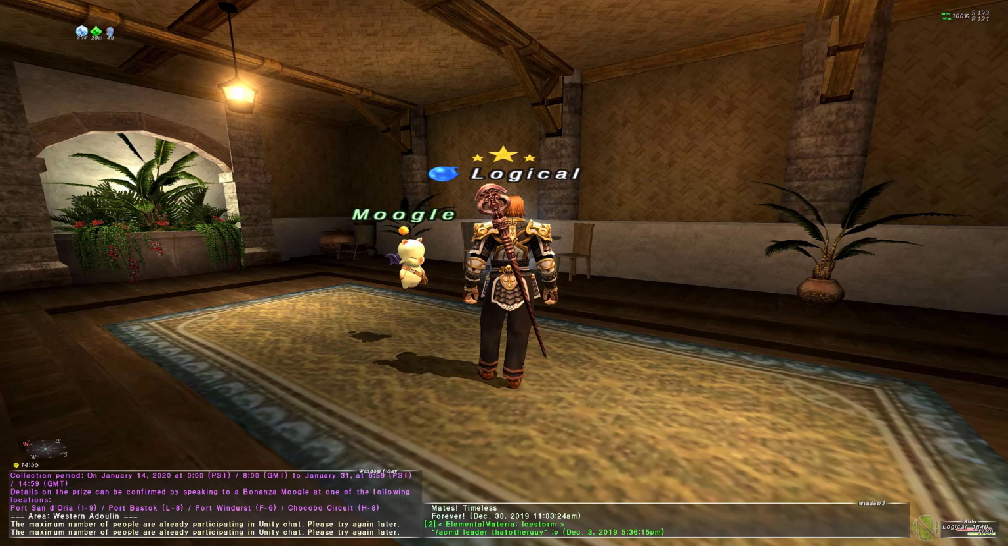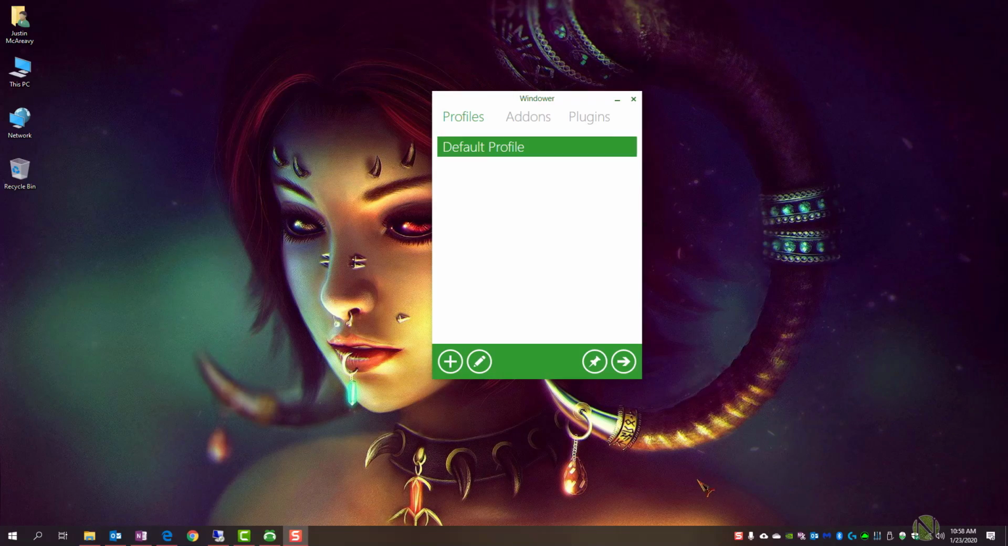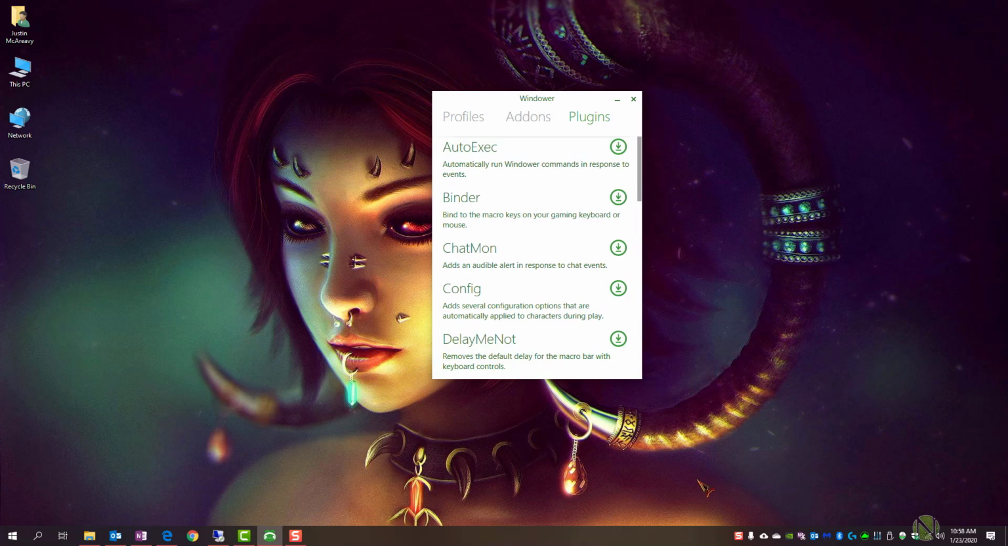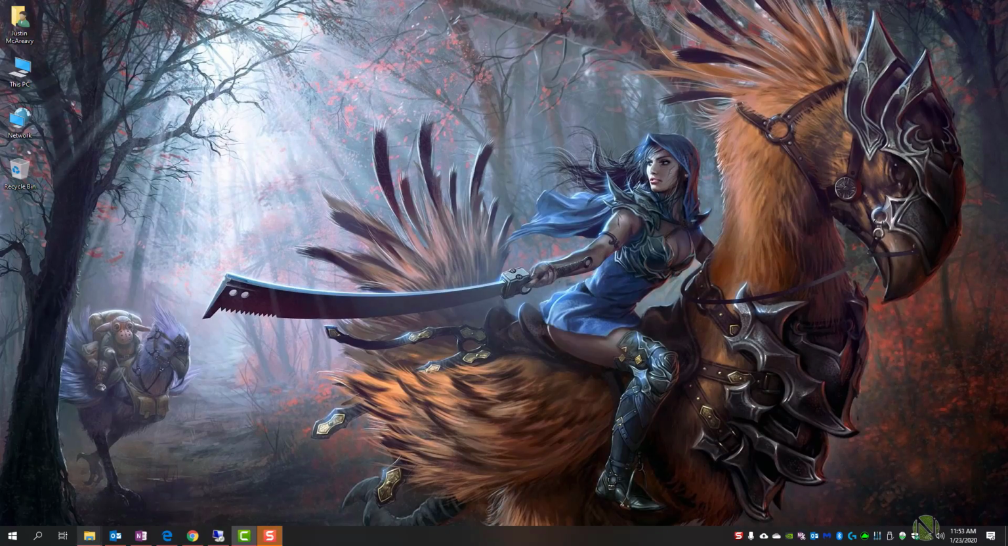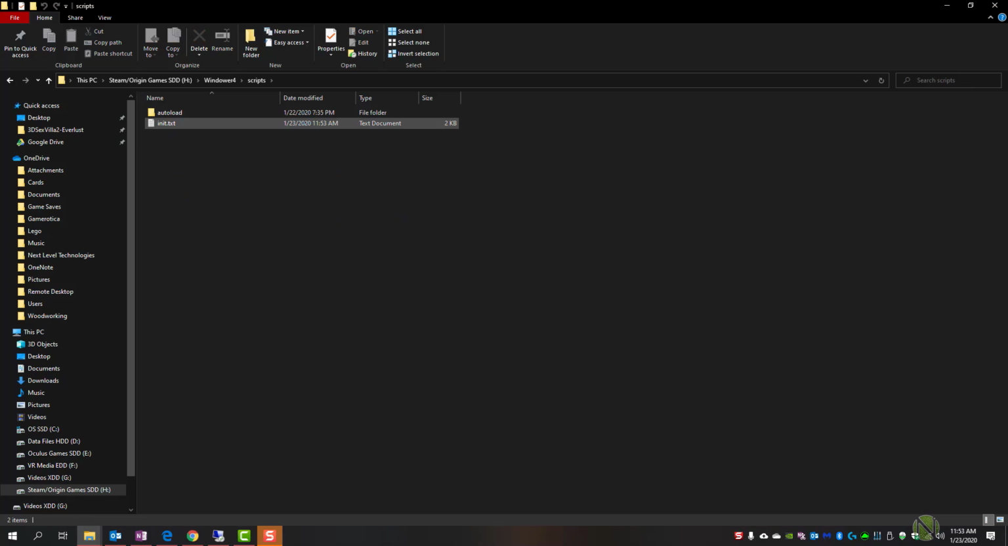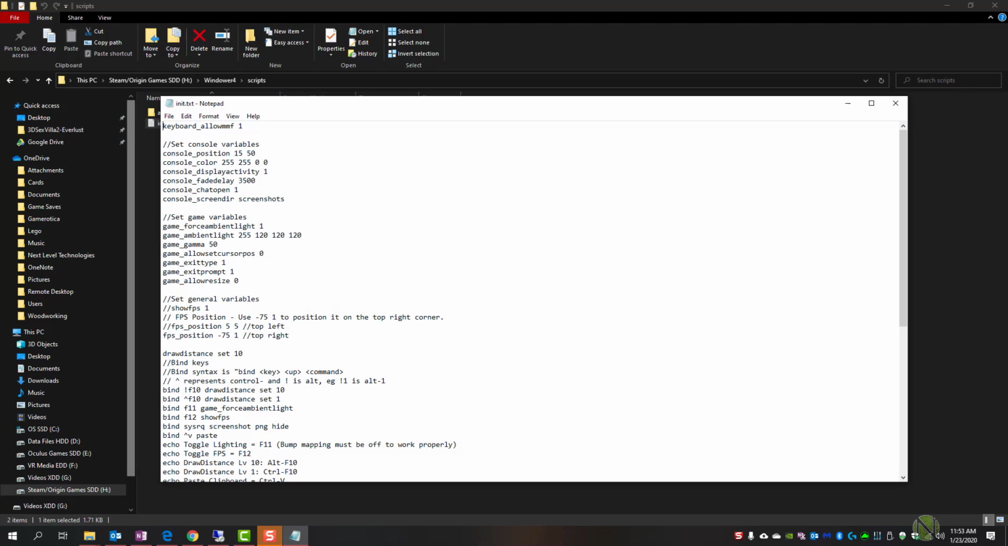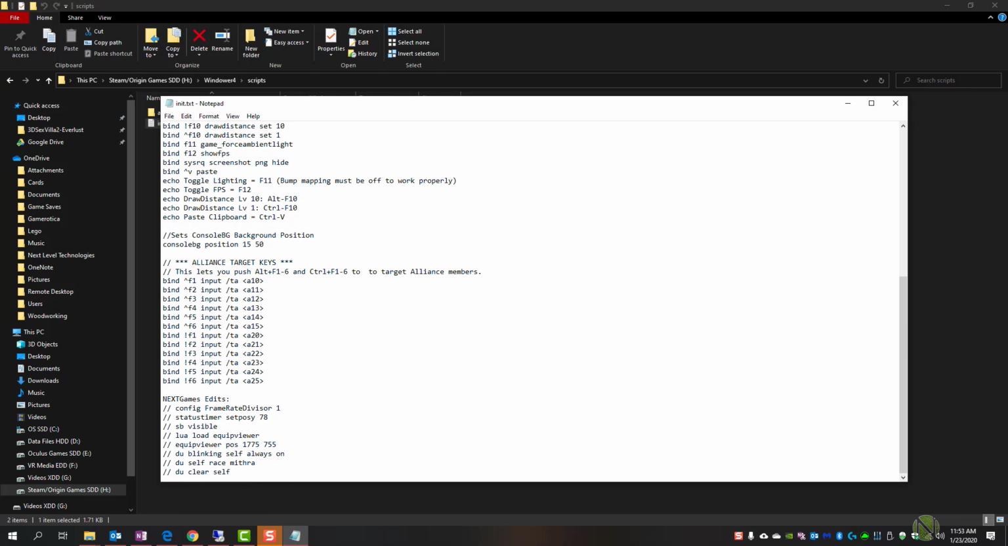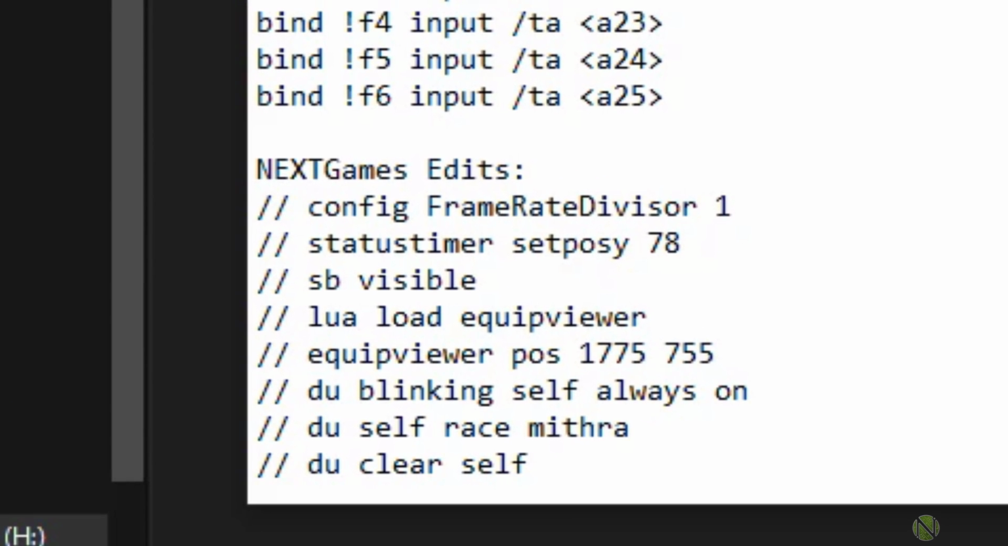Let's go ahead and move on to the next step where we're going to increase our frames per second from 30 to 60. To enable 60 frames per second is fairly easy. It's a two-step process. First, we want to go to the Plugins tab inside of Windower and make sure that the config plugin is downloaded and switched to on. You will now want to go underneath that scripts folder underneath Windower 4 again and right-click on init.txt and click open. Scroll to the very bottom and remove the slash and the space before config frame rate divisor 1 so that it looks like this.